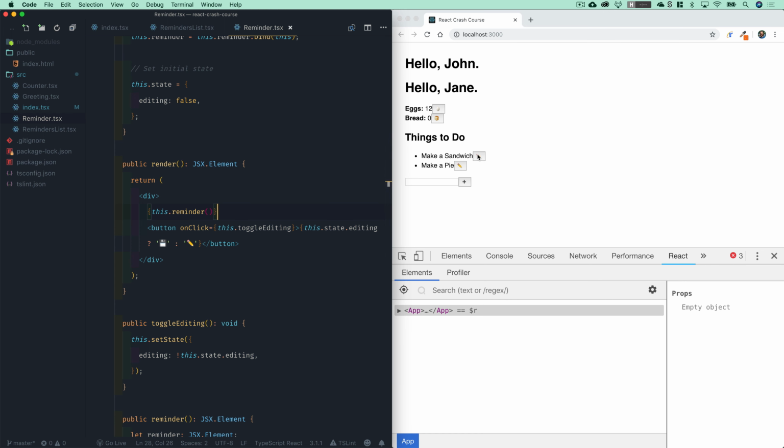And now what we can do is down in our change reminder event that occurs down here, you can see we have the new current target value.